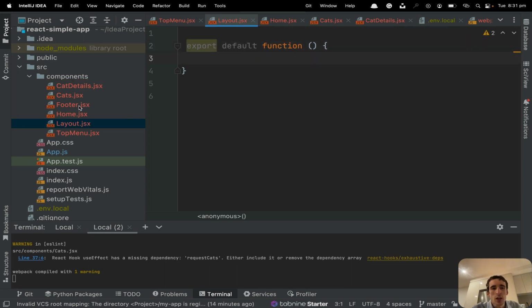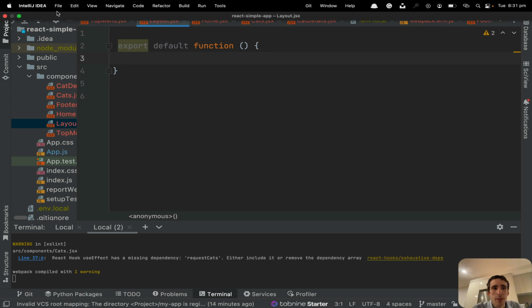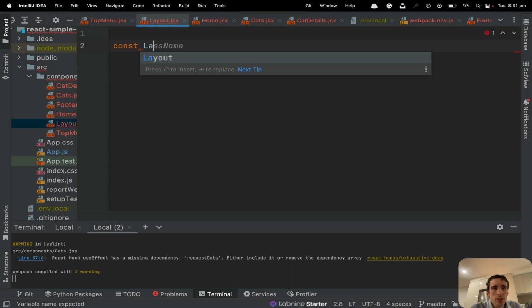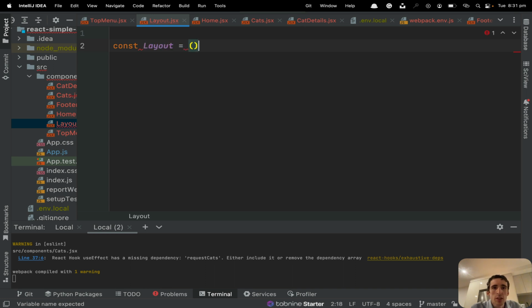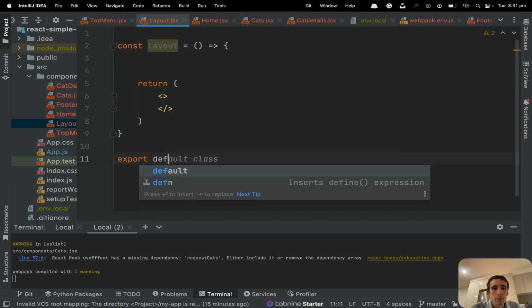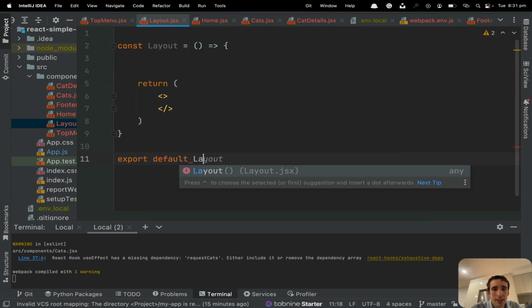You see now my IDE, IntelliJ in my case, doesn't complain anymore. But for us, we will just do const Layout equals the arrow function, and here we'll have our code. In our case, we will return some HTML code, and then we do export default Layout.